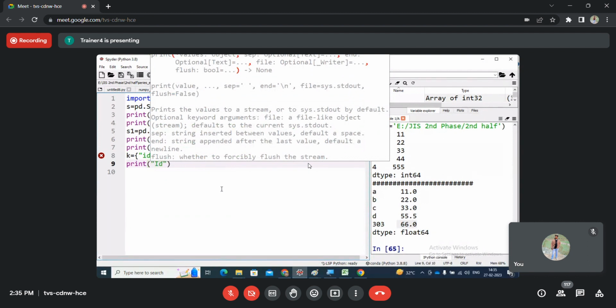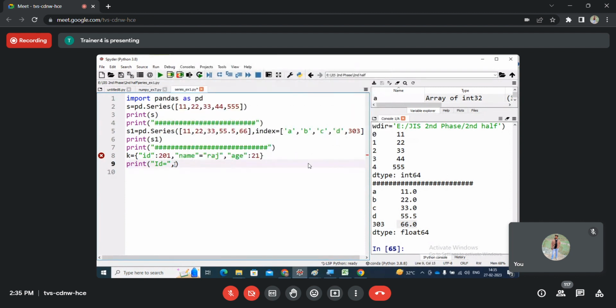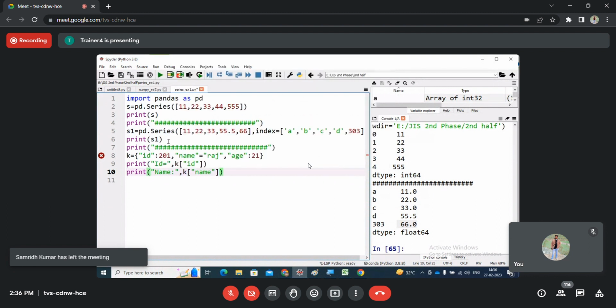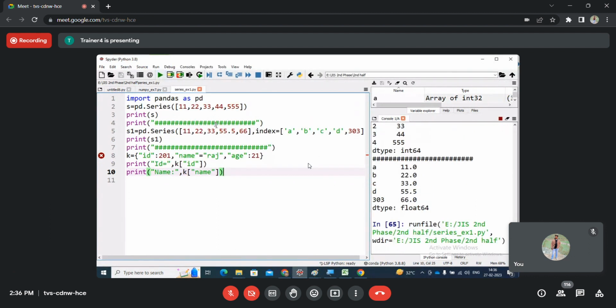Maybe you want to print the ID of the student. Okay, maybe I write in this way: K is the name of the dictionary, ID is the key, and pass the key. It will return the value that's stored against the key ID. Same thing with name. So in this way, you can access the dictionary element values.